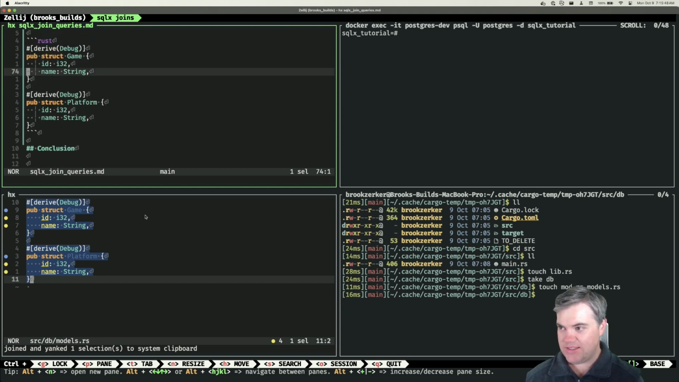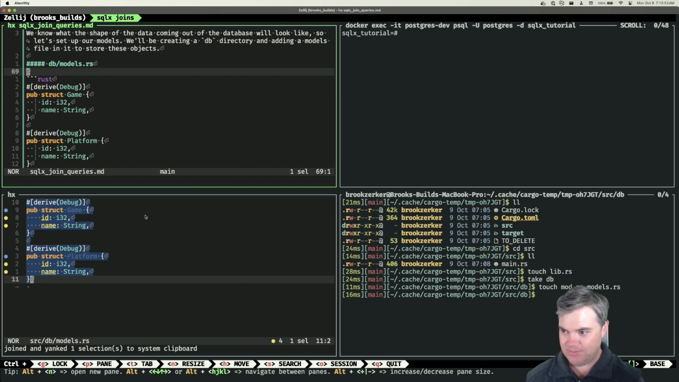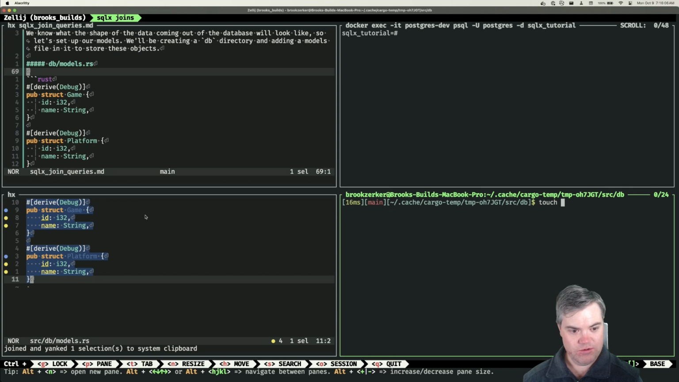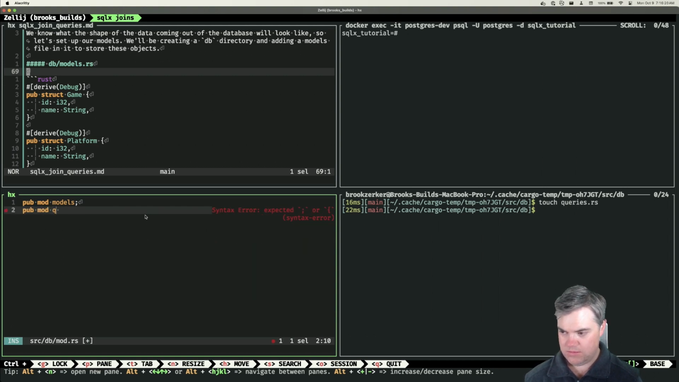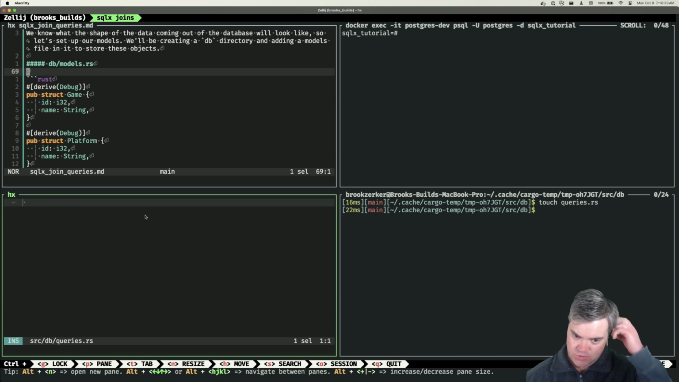Let's see. Okay, so we have these as our models, and so now we can just do very basic queries. So we need to play around with this a little bit. Let's create an DB queries file. And inside of here, we're going to throw in, what do we want to put in here? Let's jump in with a simple join.